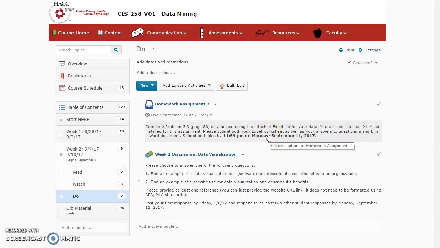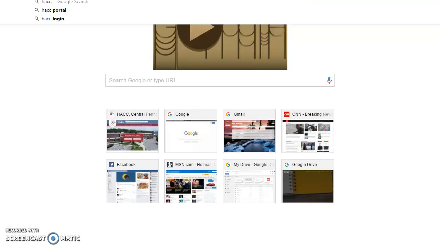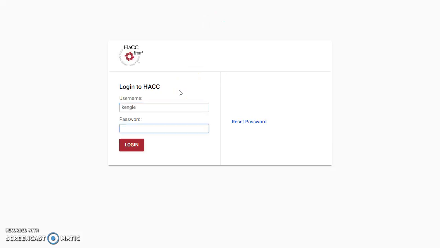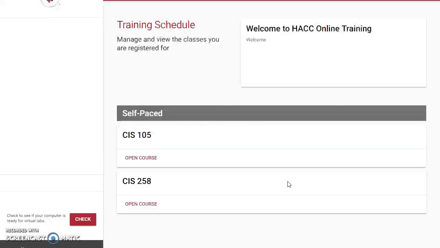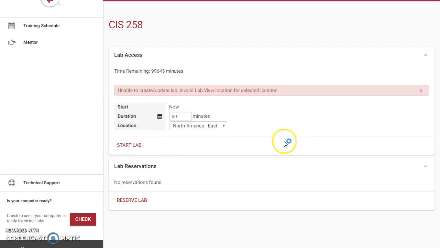So first, let me show you what the HatSize looks like. If I go to a new tab and go to hack.hatsize.com and log in, I can show you what this environment looks like. You'll see here I have 2 courses. I'm going to open up the CIS 258. Because I'm in instructor mode, I need to select how long I want it to run for this lab. You just click on it and it'll go in, and then I'm going to click on Start Lab. And it doesn't like that option. Let me try the West.